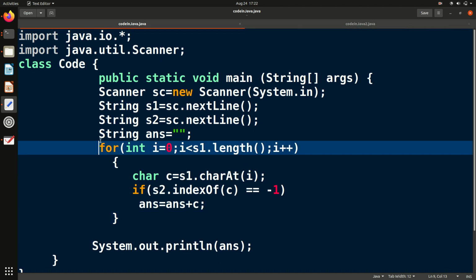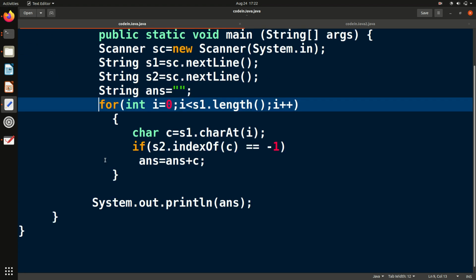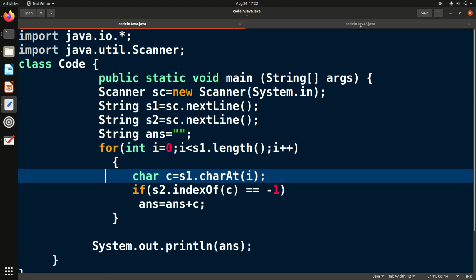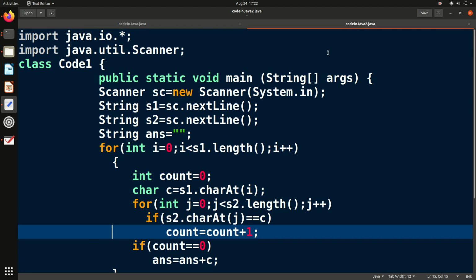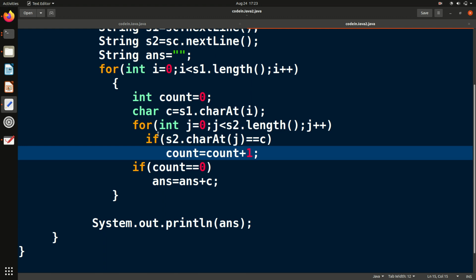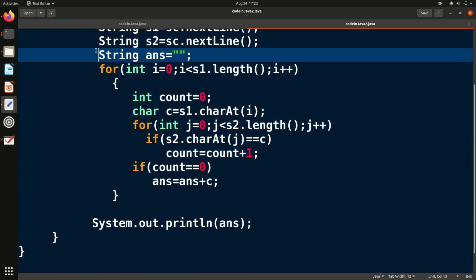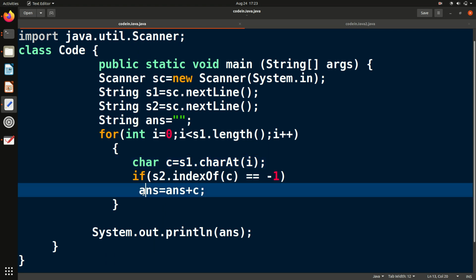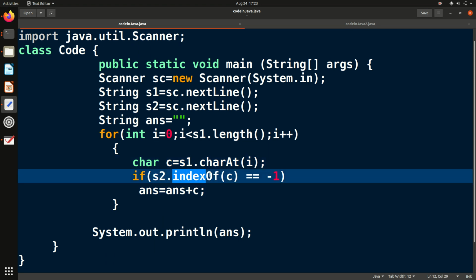For Python and C++, as I told you, I have already made that, so go through that. Now this is the Python code. This is the Java code. And we will discuss two methods. In method 1, which is more simple, we will use two for loops, and we will use indexOf.